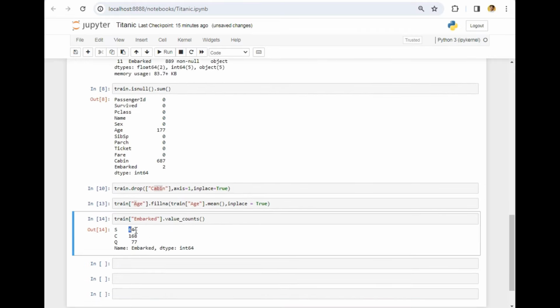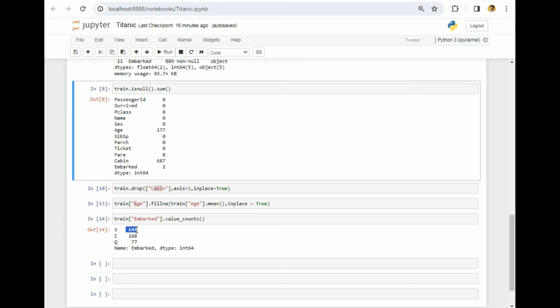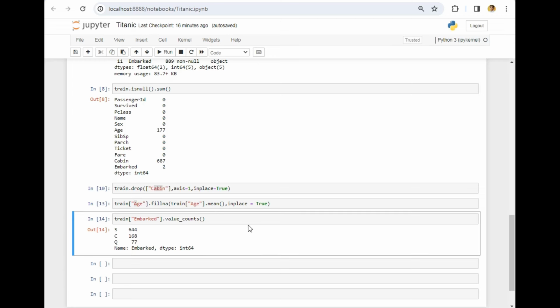So as you can see, S has occurred 644 times, C has occurred 168 times, and Q has occurred 77 times. So it's better for us to fill these two empty values with S. So let's do that. The command is really very simple.